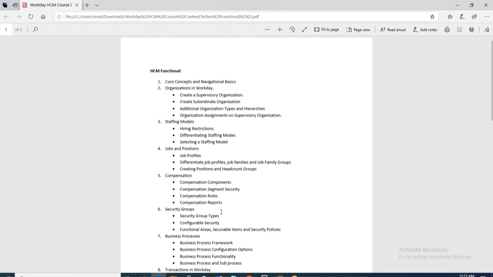Then after that, compensation reports. We have 200 plus reports in Workday. Once you set up the compensation, in order to make sure whether you have configured your compensation correctly or not, for validation, you can run the audit reports. Also, if you want to know how much salary you are paying to employees, you can run these compensation reports.